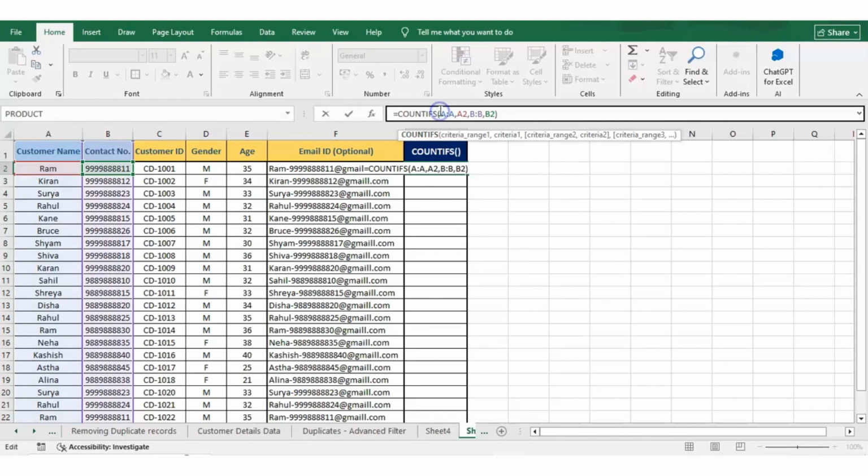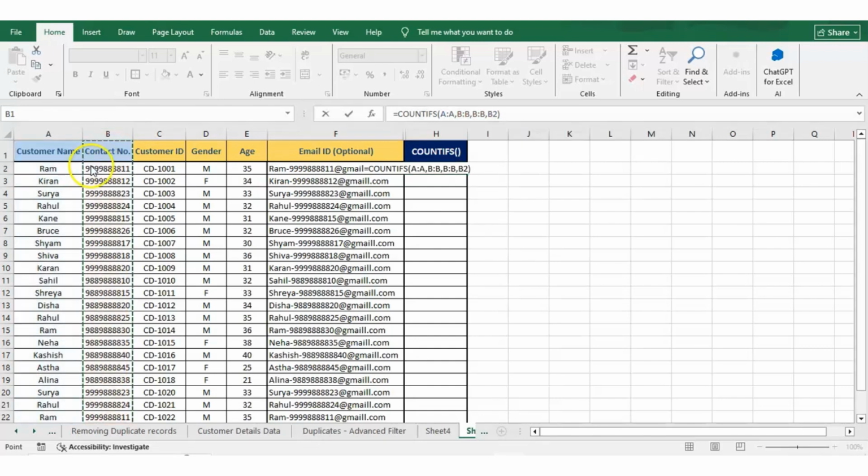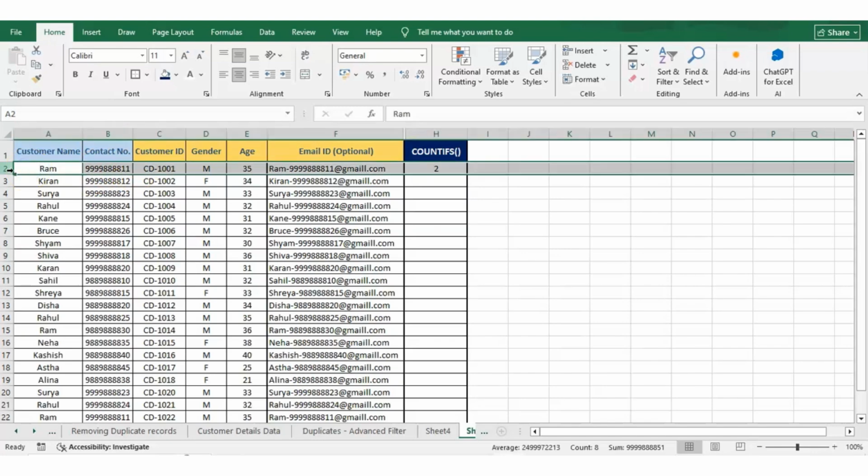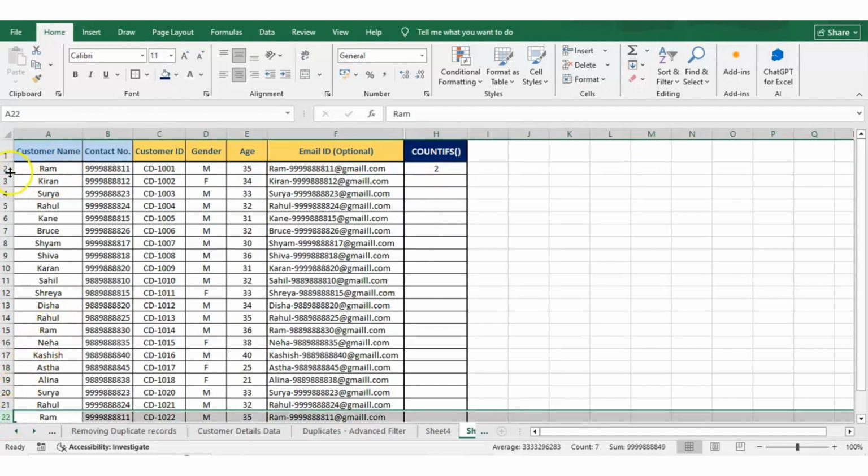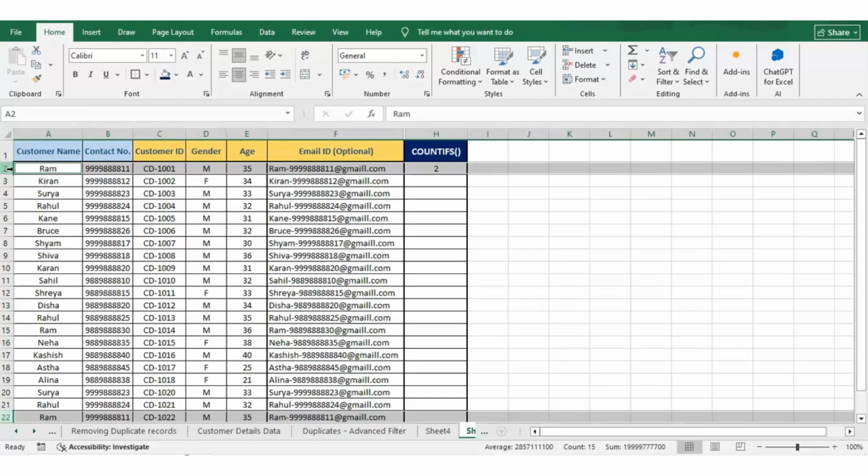In the first parameter, we will pass the criteria range 1 which is our column A, then we will pass the criteria which is A2 in our case, then we will pass the second criteria range which is column B, and after this we will pass the second criteria which is cell B2. On pressing enter, we will get the count of rows where the combination of customer name and contact number is same. For example, in the case of Mr. Ram, there are two records that are present with the same customer name and contact number.